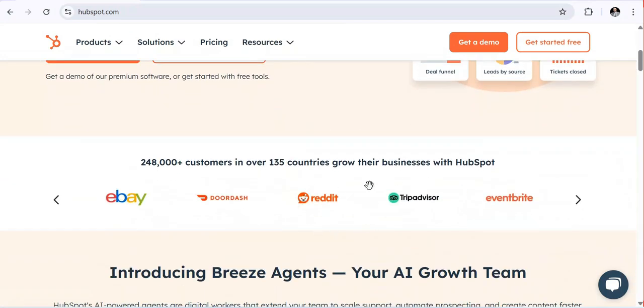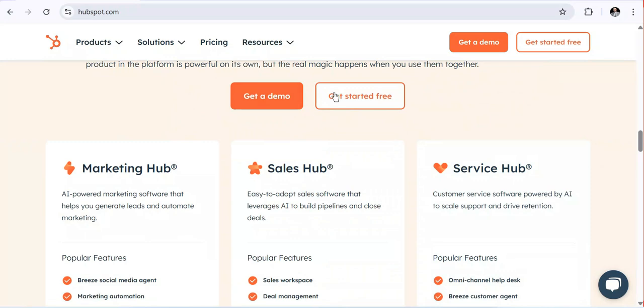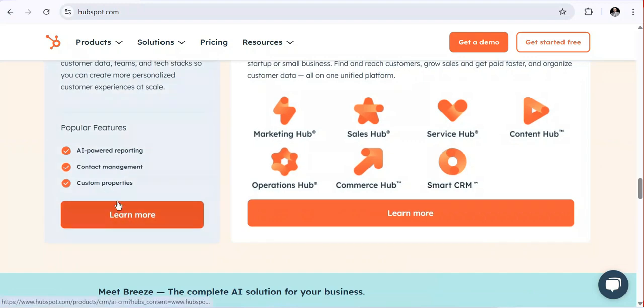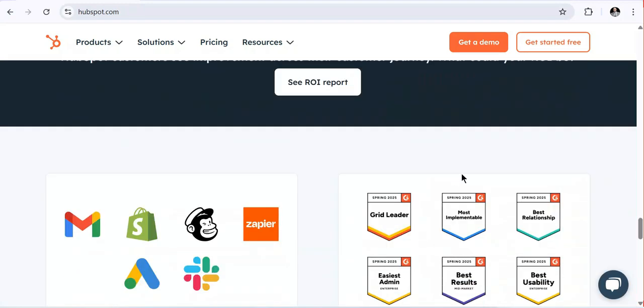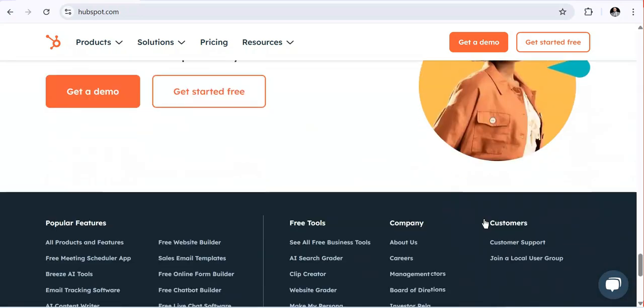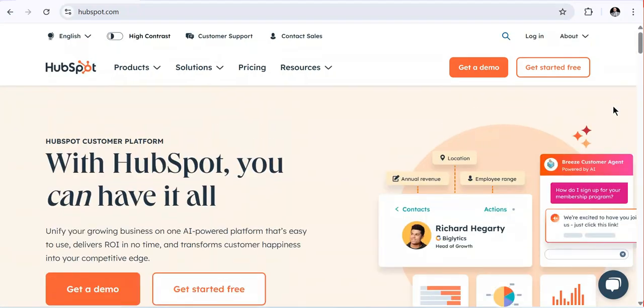As you see now, we have these different products. You can see they are explaining what they do. You can get some free services, you can get some plans. You see they are talking about AI powered reporting. So you can have a lot of tools here, marketing tools and other tools that can help you to make money online.